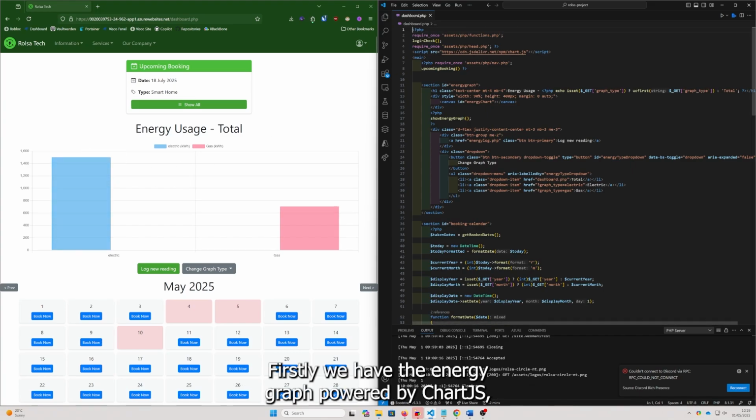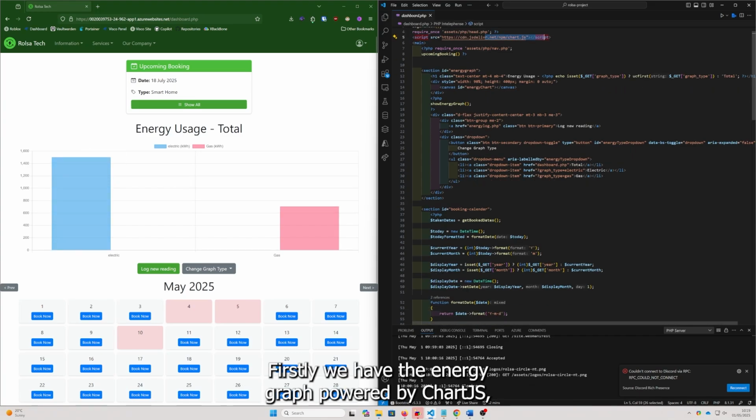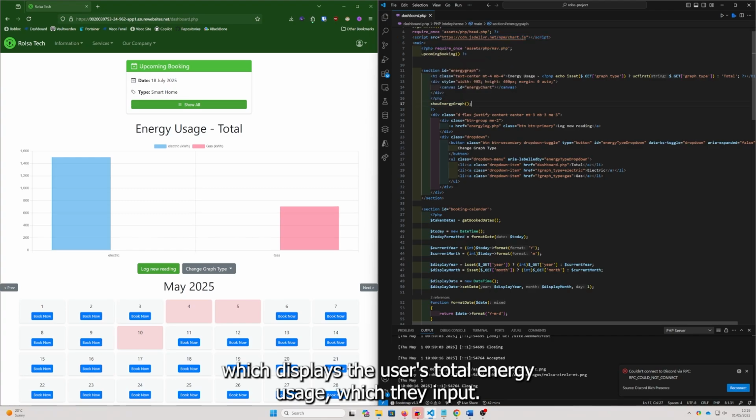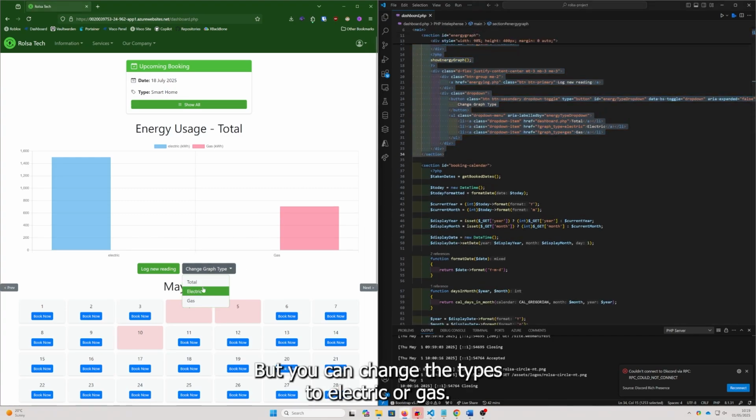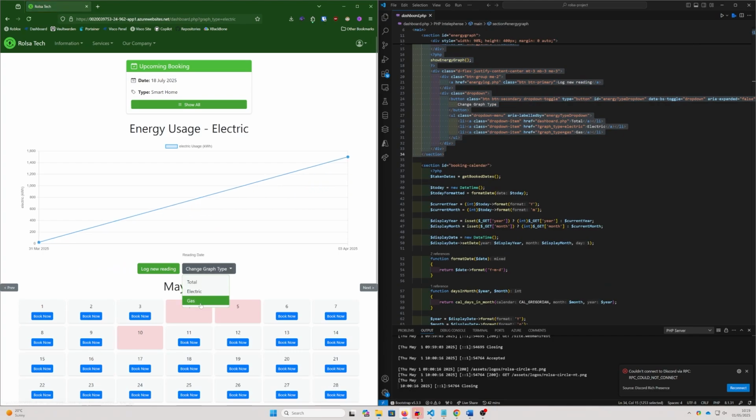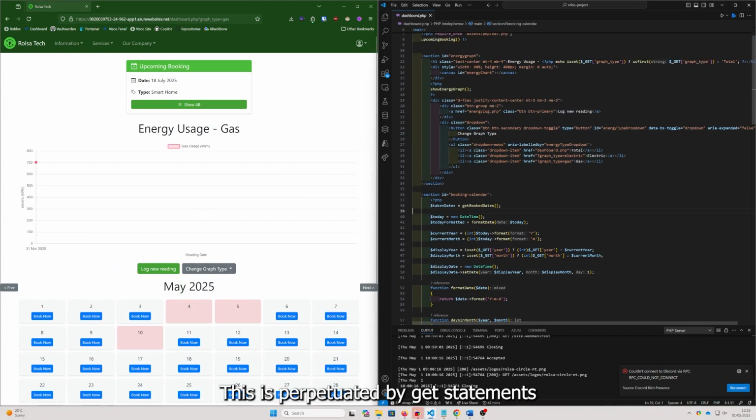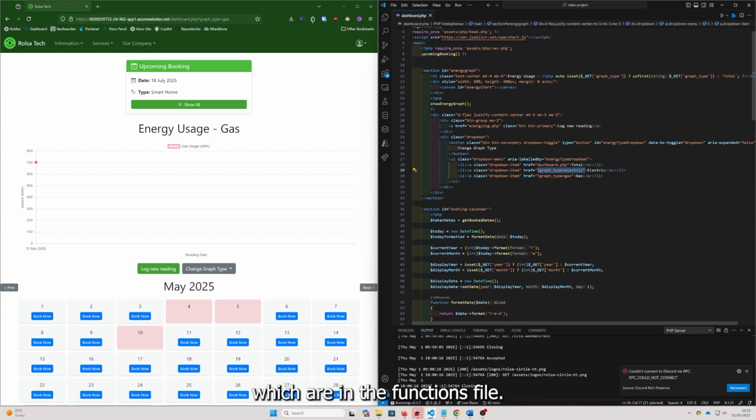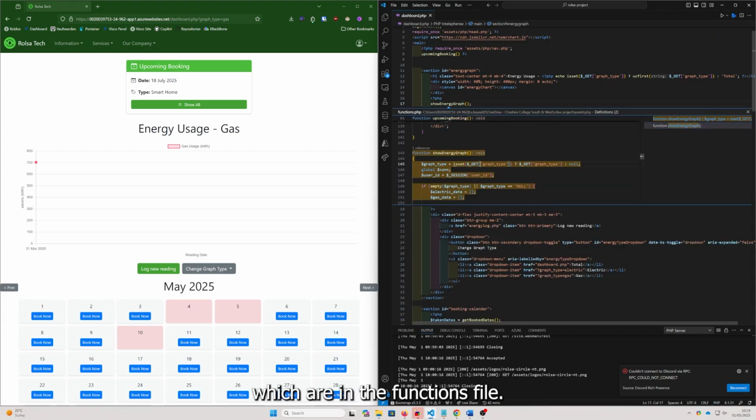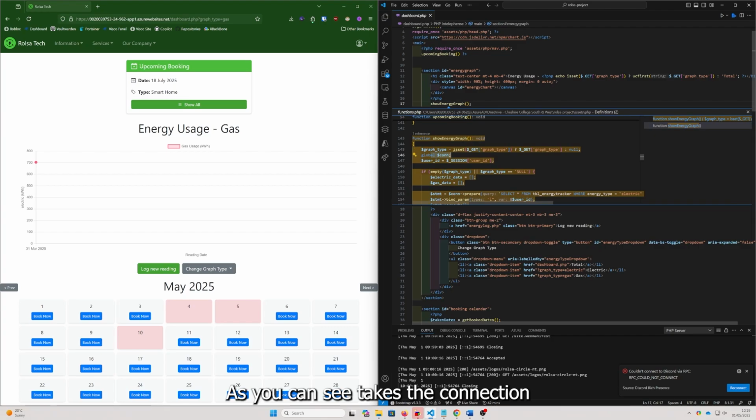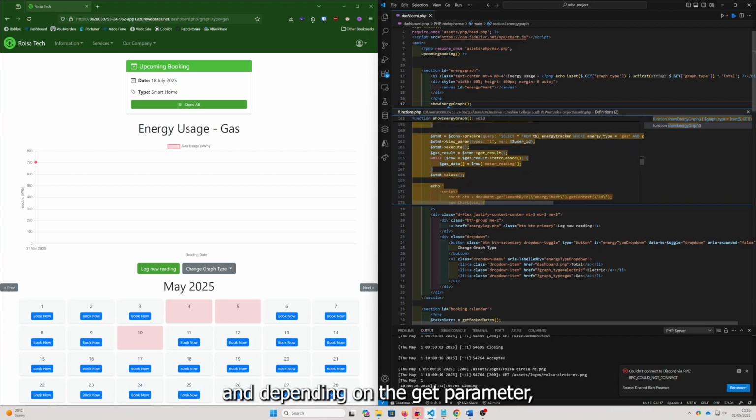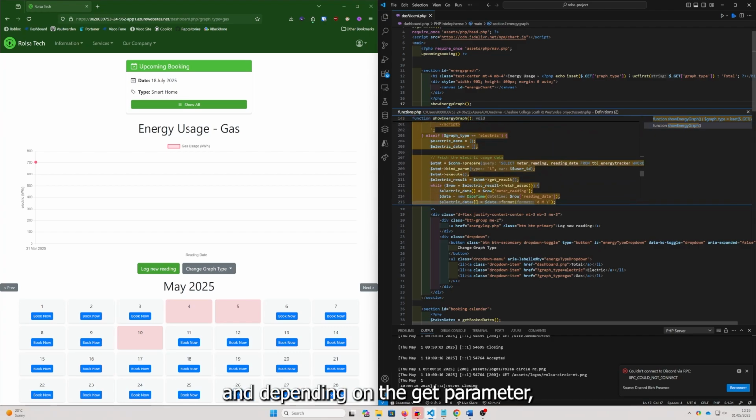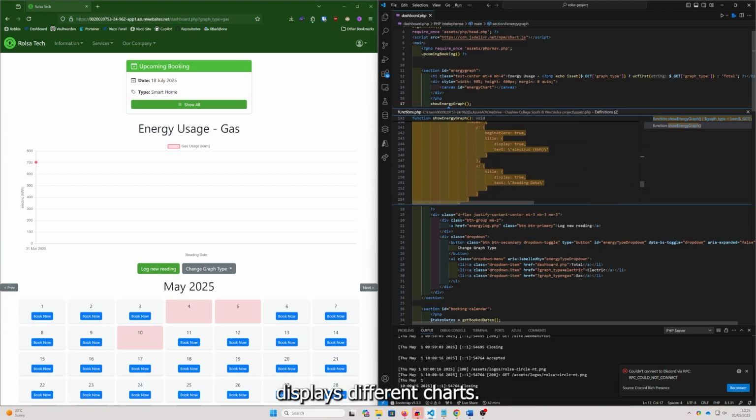Firstly, we have the energy graph powered by Chart.js, which displays the user's total energy usage which they input. You can change the types to electric or gas. This is perpetuated by GET statements, which are in the functions file. As you can see, it takes the connection, and depending on the GET parameter, displays different charts.